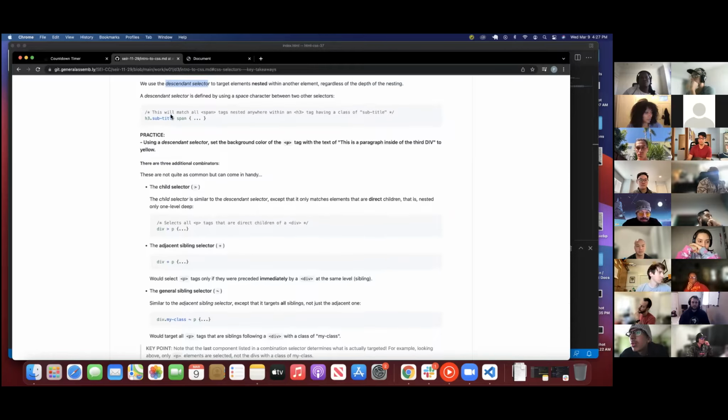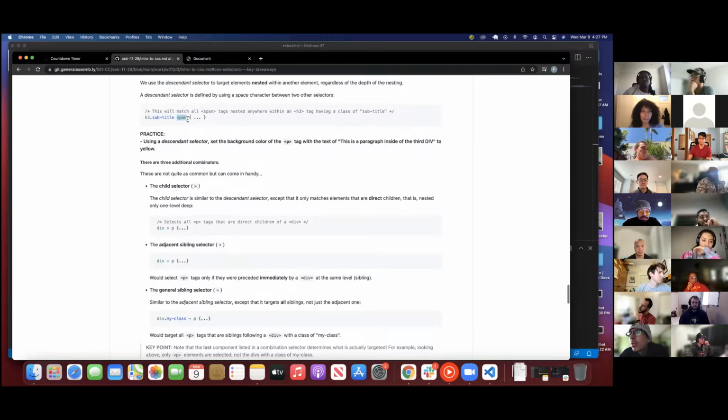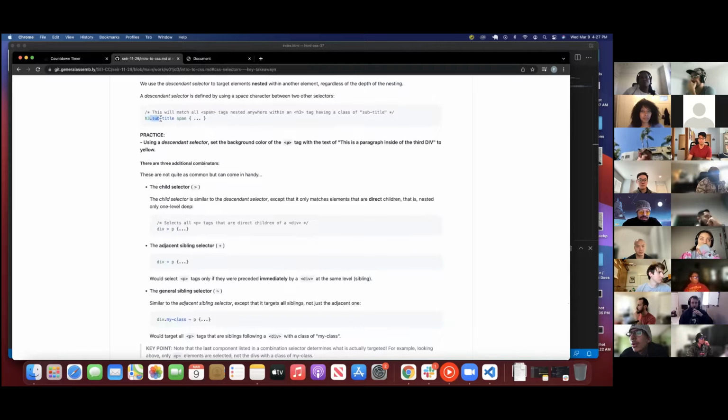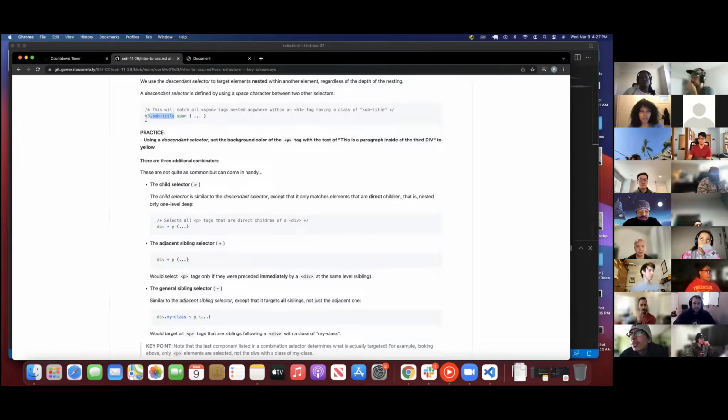So right here, we have a span tag. This dot subtitle is a class, like we talked about, and this is an H3. So what this is going to do, it's going to match all span tags nested anywhere within an H3 tag having a class of subtitle.